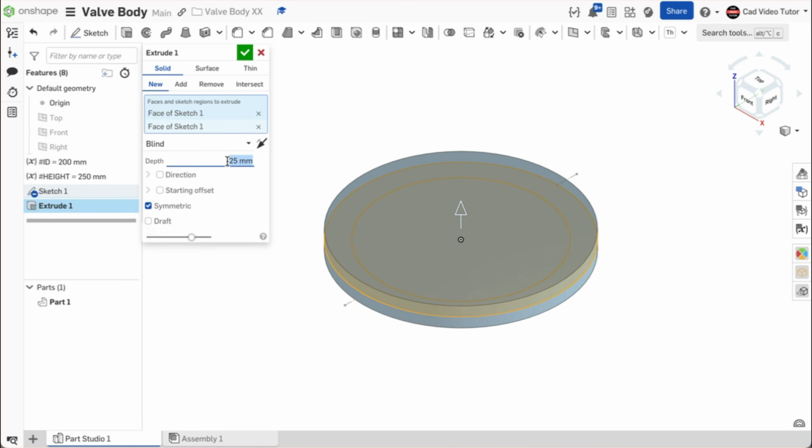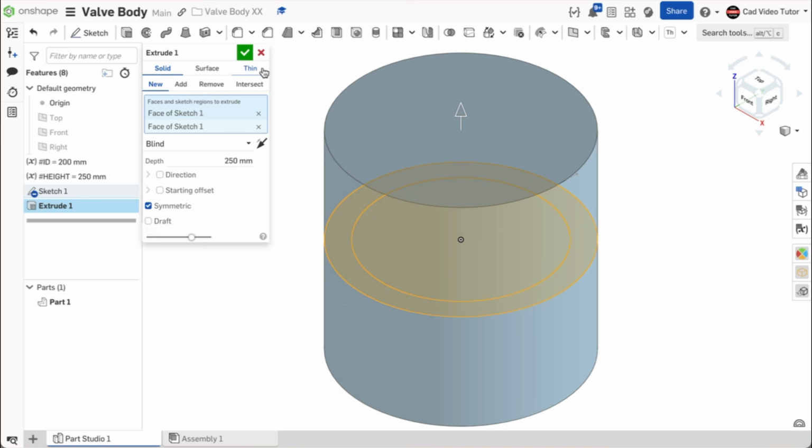Click on Symmetric to extrude in both directions from the sketch plane and leave the origin at the center. Set the depth using a hashtag and choosing height from the variable list. Use Enter to display 250 millimeters. This looks correct. Click the green check to accept and create the base part.